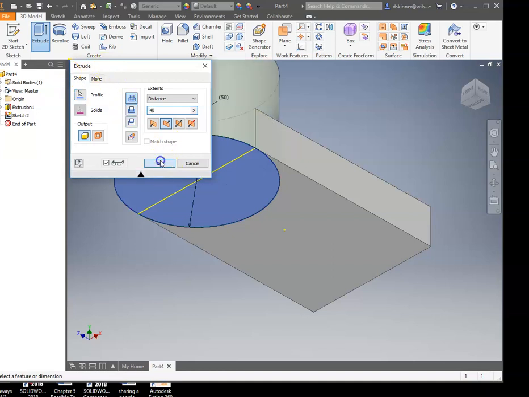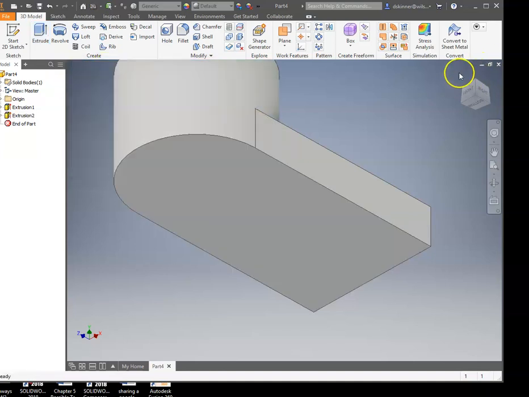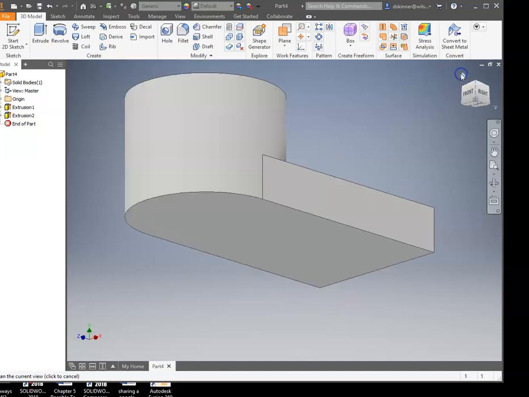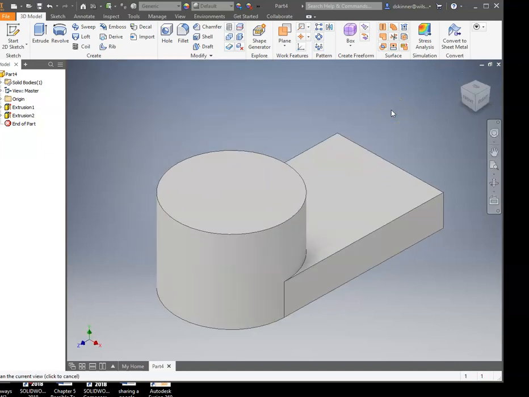And then click OK. And then I'm going to click back on the house over here, and there is my object. So now I'm getting close to what the part looks like.